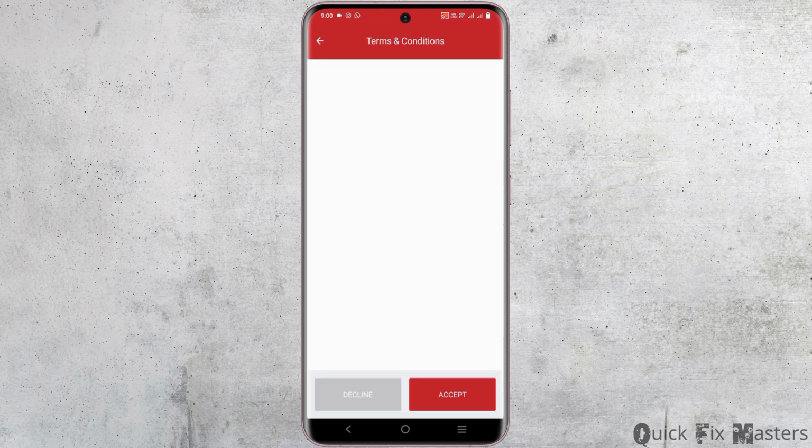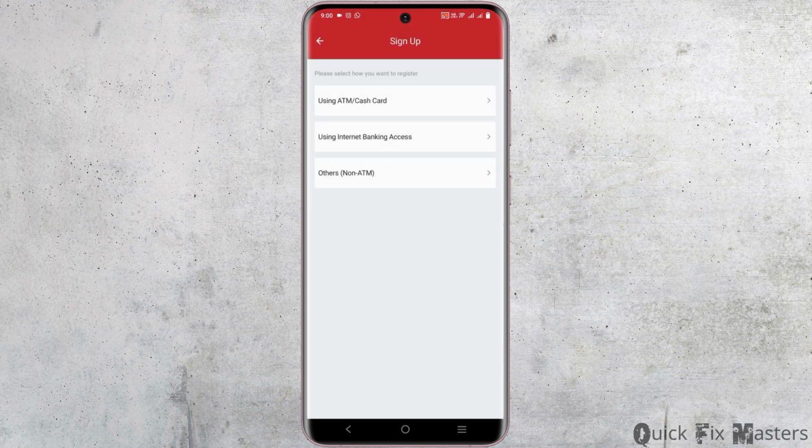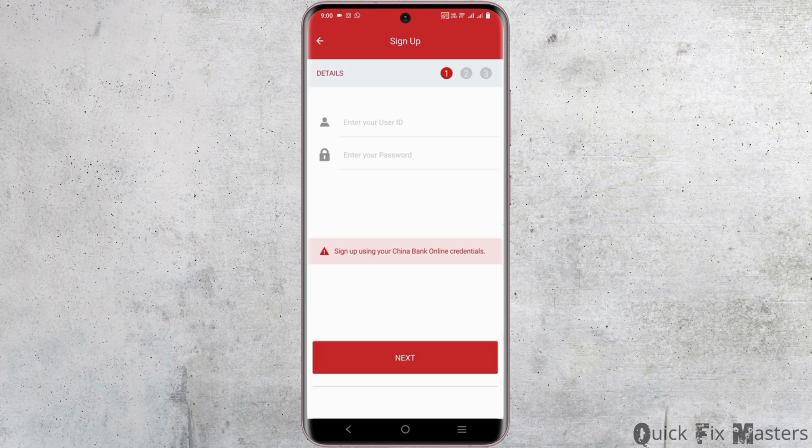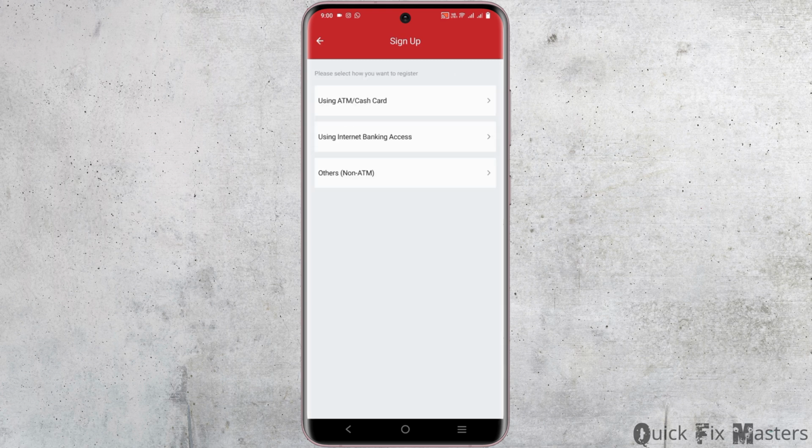Once you reach the login portal, tap on sign up for a new account. Accept the terms and conditions, then you can choose your registration method. For using ATM and cash card, enter your ATM or cash card number. For internet banking access, create a user ID and password. For others, you have to enter your account number, birth date, and SMS PIN.